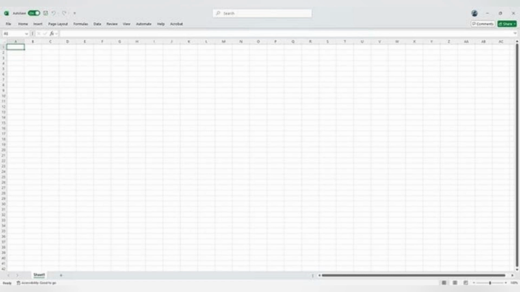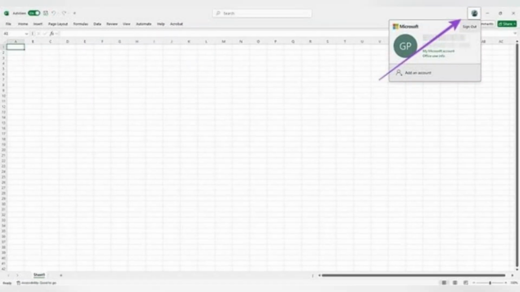version. Next, check that you're logged into the Microsoft account that has your Copilot Pro license. You can do this by looking at the top right corner of Excel where your name and profile picture appear. If it's not the correct account, click on your name or picture, select Sign in with a different account, and log in with the account linked to your Copilot Pro subscription.